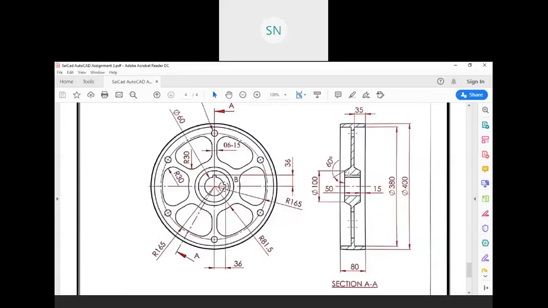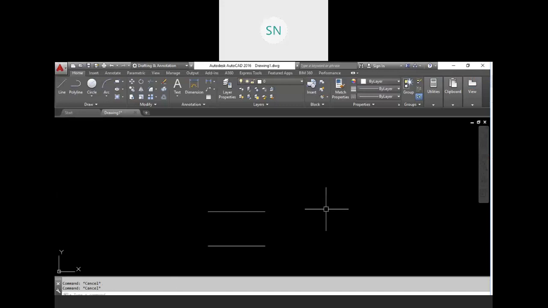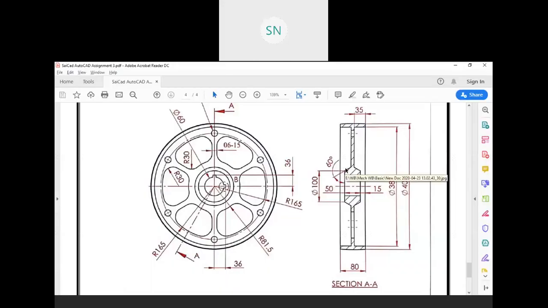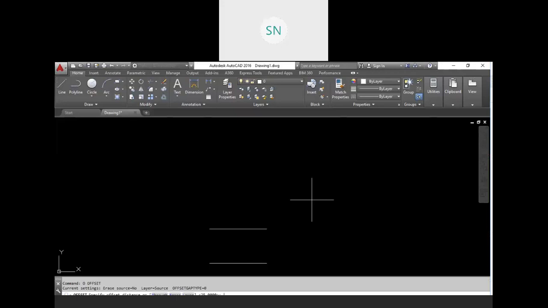And the width of this portion is 50. So let's have one line over here and take an offset of 25 on both sides. Already we have 50, right? Then it is fine. Now next we have the 100 diameter, so an offset of 50, half the distance from this to here. Then connect this one here and this one here.